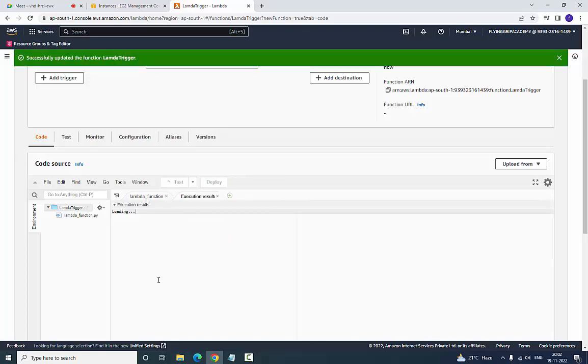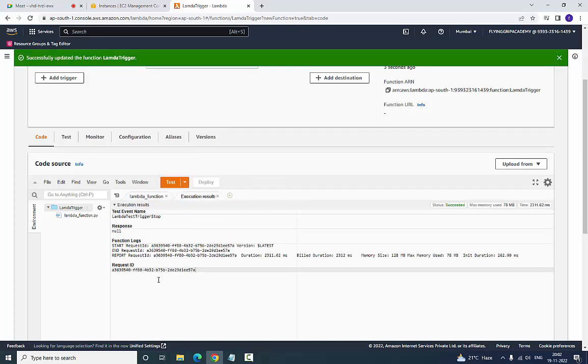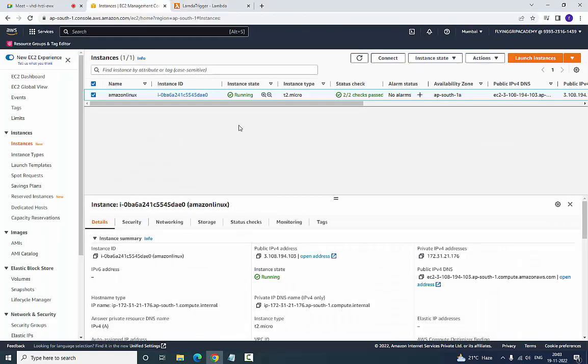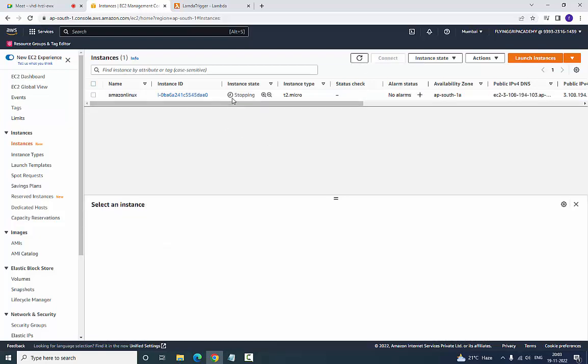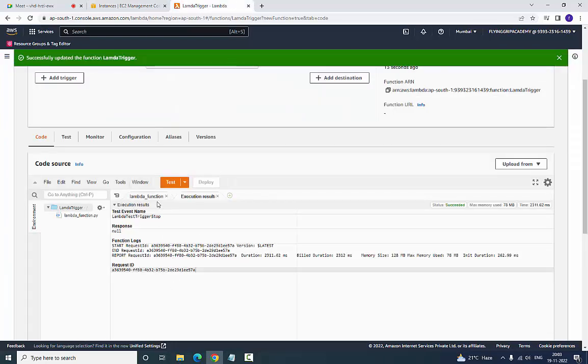So now test the code. Once the code runs successfully, it is going to stop the instance. Now refresh this page. So now it has stopped the state of the specific instance which we have mentioned here.